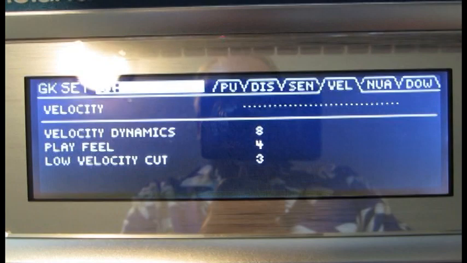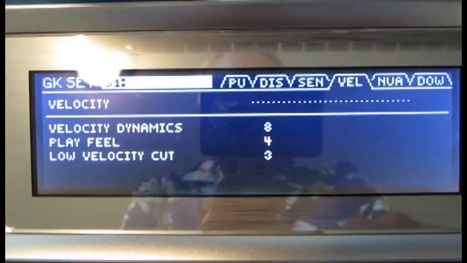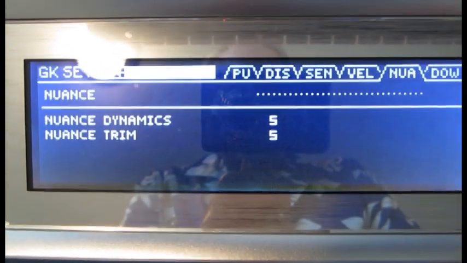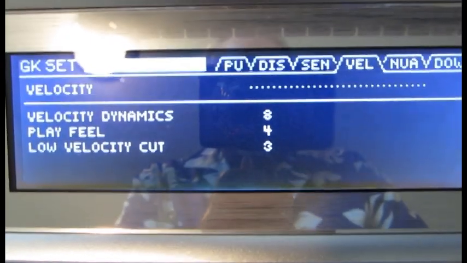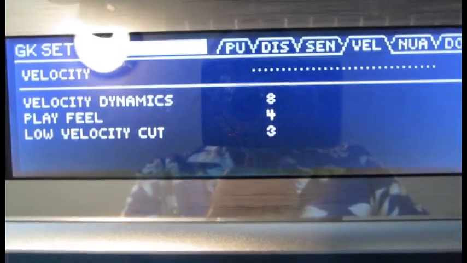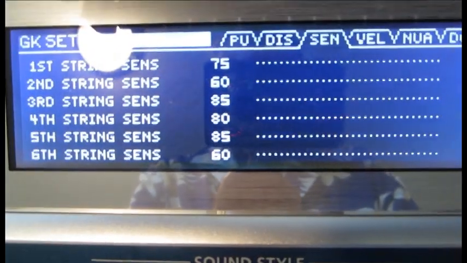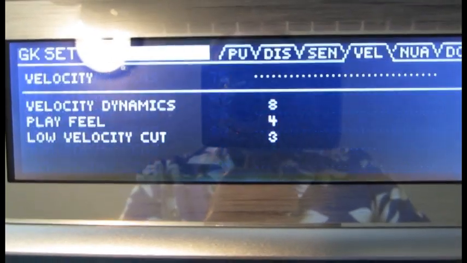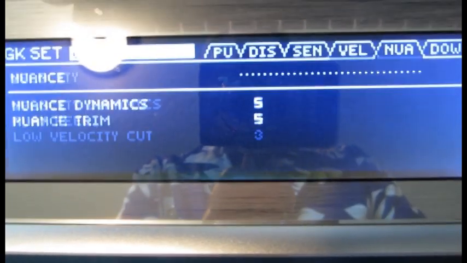Now the next two pages have some parameters that you might be tempted to change. The next page is the velocity page. These values, along with the next page after that, which is nuance, dynamics, I would not suggest changing those. I have tried changing them, and what happens is you have the law of unintended consequences where your sensitivity is reduced. You reduce the amount of mistriggering and noise, but the price that you pay is that you reduce the sensitivity on the strings and make it even more difficult to play. So I would not change those.